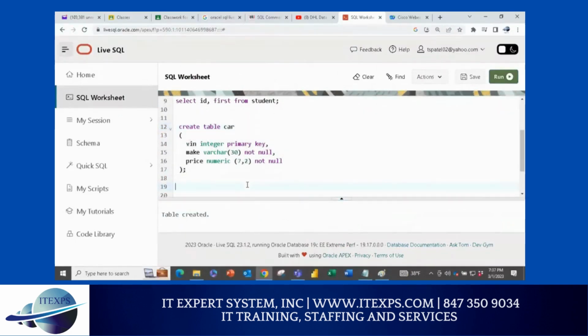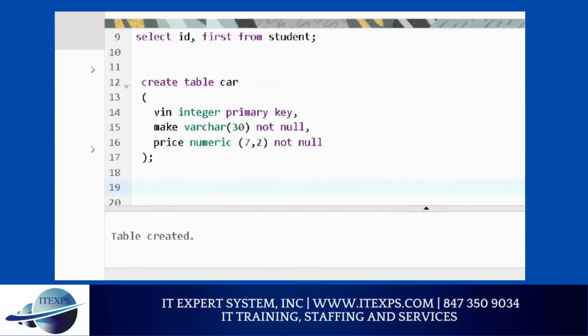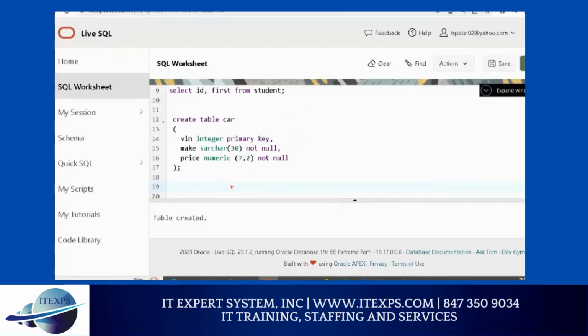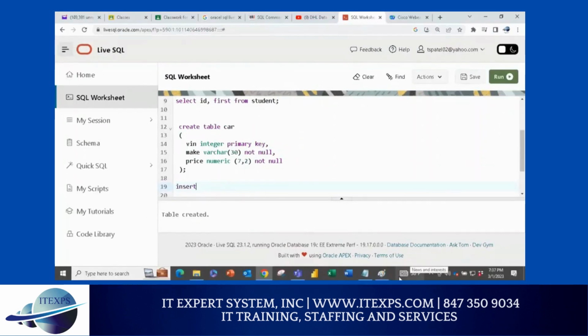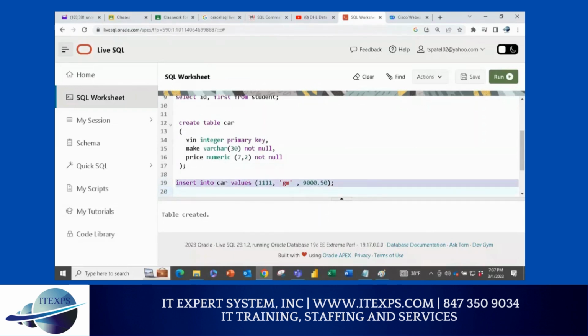The table is created. Now I want to insert a record. So what's the command? Insert. Let's get started. Insert into, what is the table name? Car. Then values. The first value is, let's say my car VIN number is 111. My make is GM. And then my price is, let's say, 9,050 cents. Semicolon. You highlight and run, and it will insert one record.